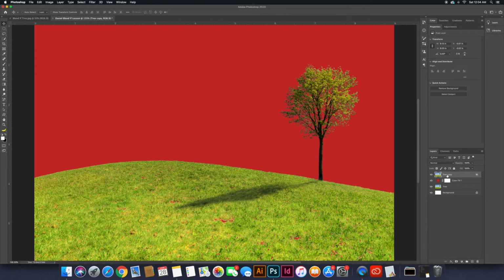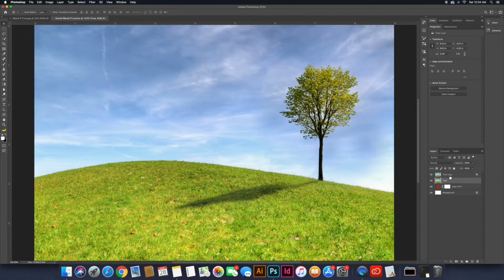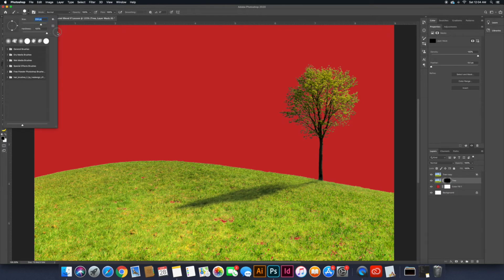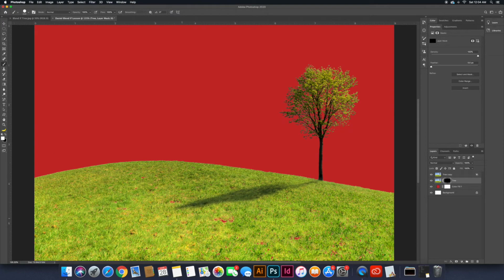That's fine. Now the trick is that we need to bring the original tree picture up on top of our actual solid color, and we need to apply a layer mask, and we need to flip it with our Command I. Grab your paintbrush, and let's make sure that it is a completely hard paintbrush at 100%, and make sure that it is white. Let's go ahead and paint over it and take out all of the red from our grass, and don't worry about the tree, just worry about the grass.